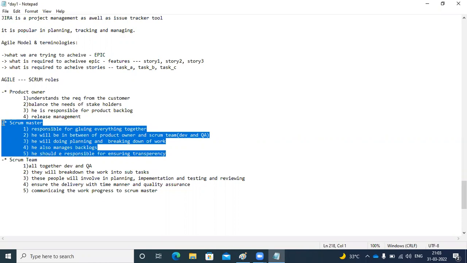Do you have any confusion on the Scrum Master? The Scrum Master doesn't know the development things. The Scrum Master is not a technical person, so he is only responsible for the process, like a supervisor or something. Okay, understood. Fine. Any doubts?